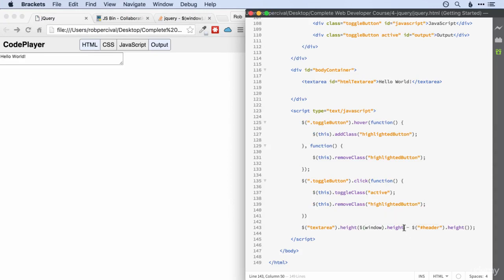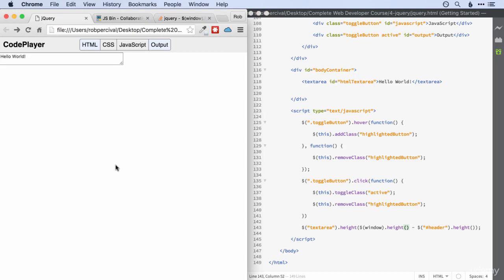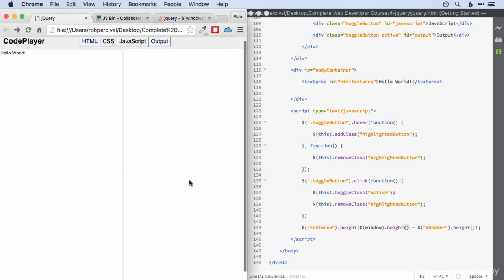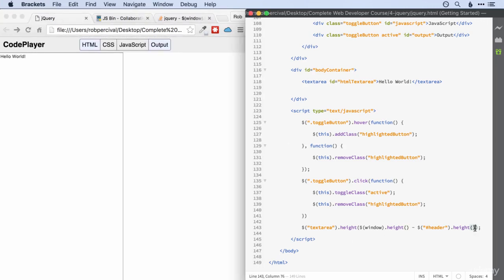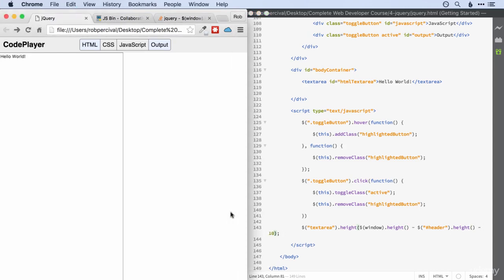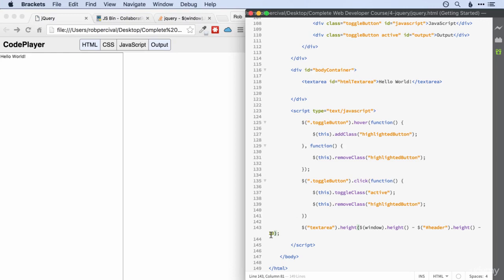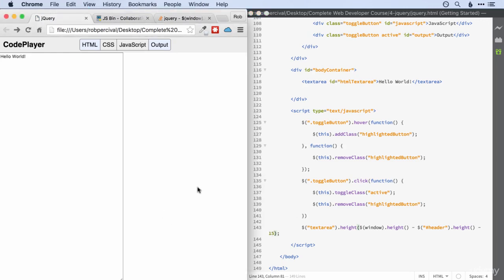And you may have noticed I've forgotten my parentheses after height there. Okay, that's still a little bit large. I suspect that's down to some padding, so I'm going to subtract. Let's try an extra 10 pixels and see how that looks. Extra 15, that looks just about right.